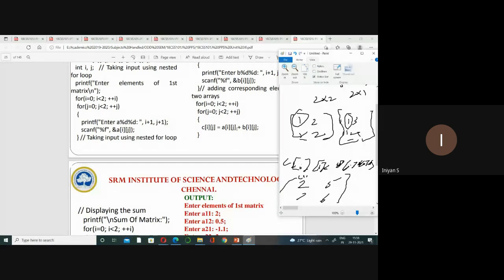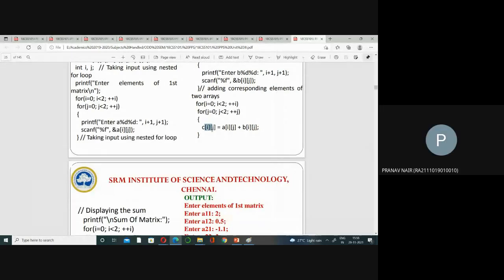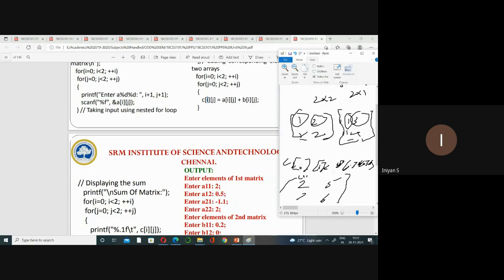Okay, next one. What will be added? 2 plus 3 will be added, right? Tell me yes or no. That is A of 0 1 plus B of 0 1. A of 0 1 is 2. B of 0 1 is 3. 2 plus 3 will be added and 5 will be stored in C of 0 1. Here 2 5 is there, right? This is C of 0 1. In C of 0 1, 5 will be stored.